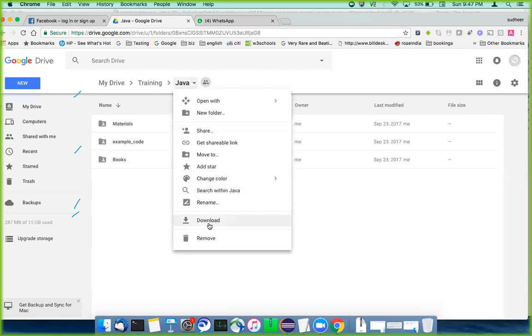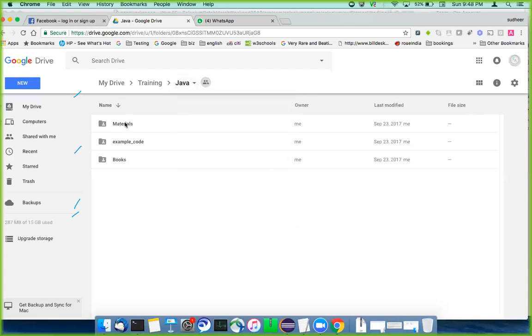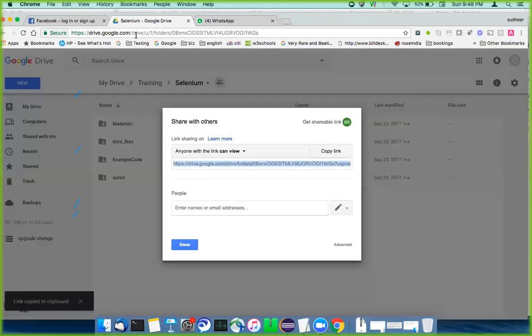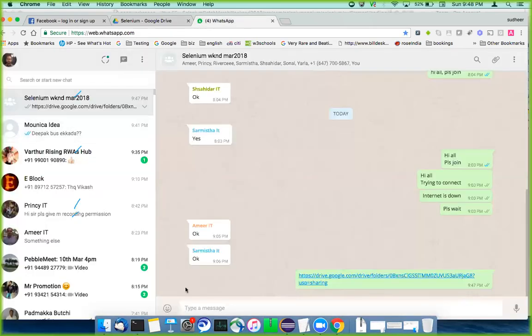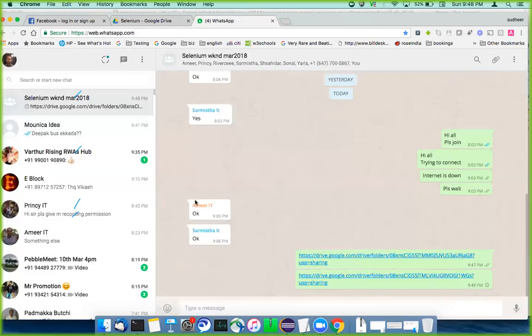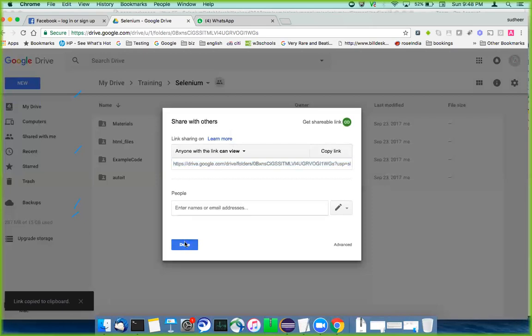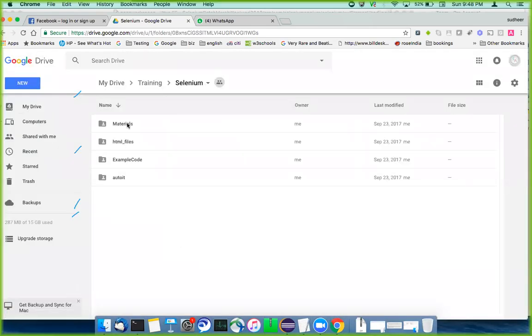You can also download the entire Java as a zip file. Here you can see materials, example code, all those things. And another one is Selenium. I'm giving the link once again. Somebody asked me where they can get the HTML files.